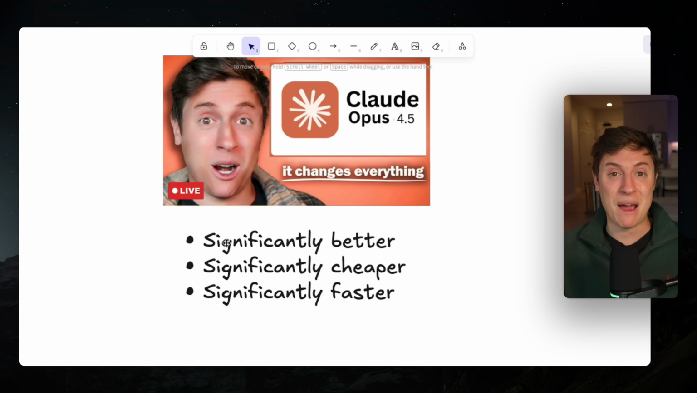This is the first time ever Anthropic's done that. They push Opus 4.5 on you to use instead of Sonnet. That is mind-blowing. And then on top of that, it's significantly faster.